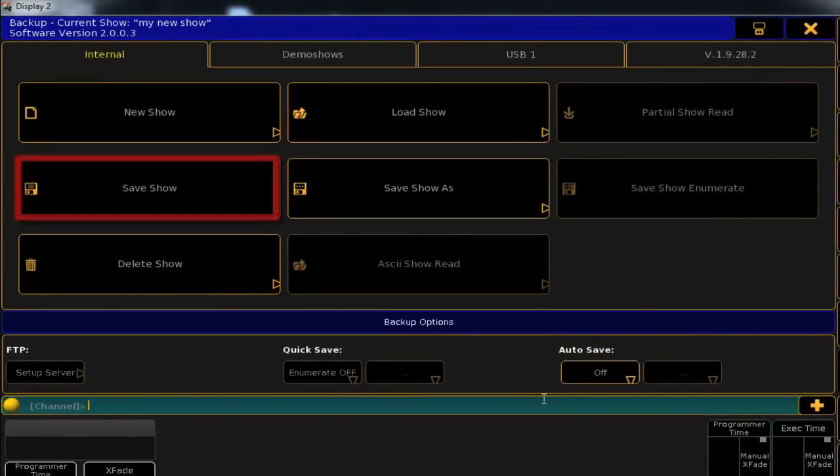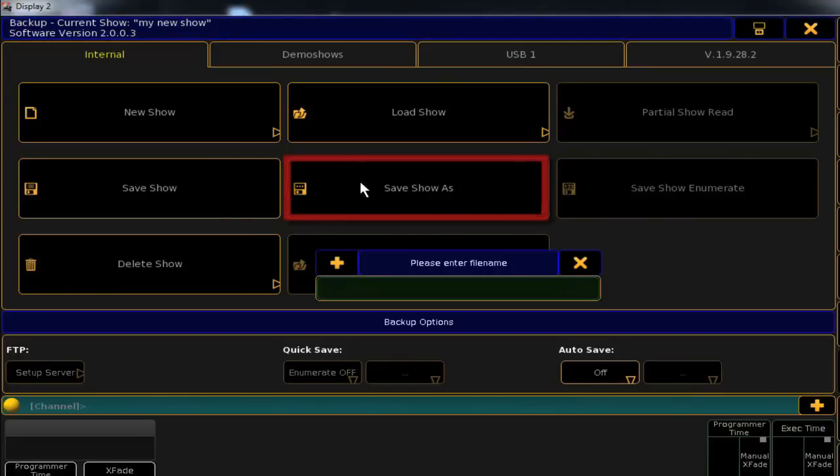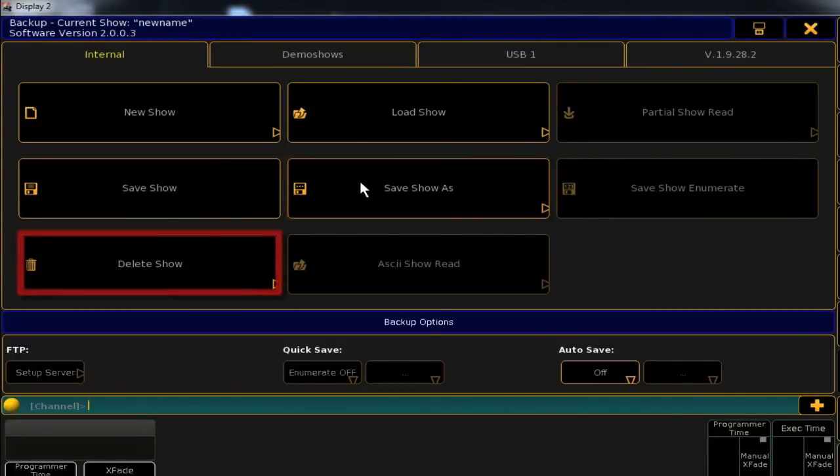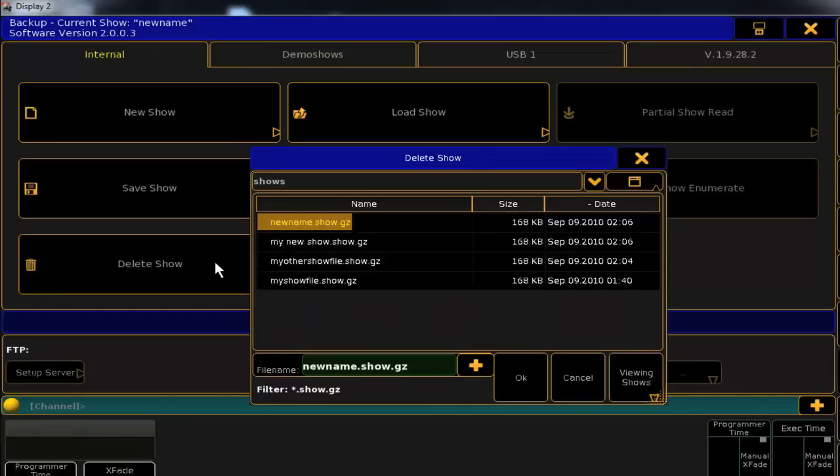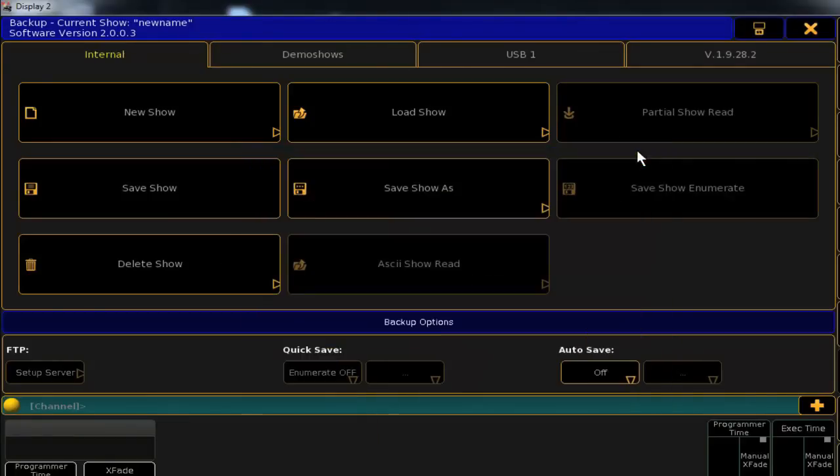The Save Show button is a one-press touch to save your current show file. Save As allows you to save the current show file with a new name. Delete Show allows you to remove show files from whichever source tab you're working in. The ASCII Show Read option allows you to load in ASCII standard show files created by other consoles.